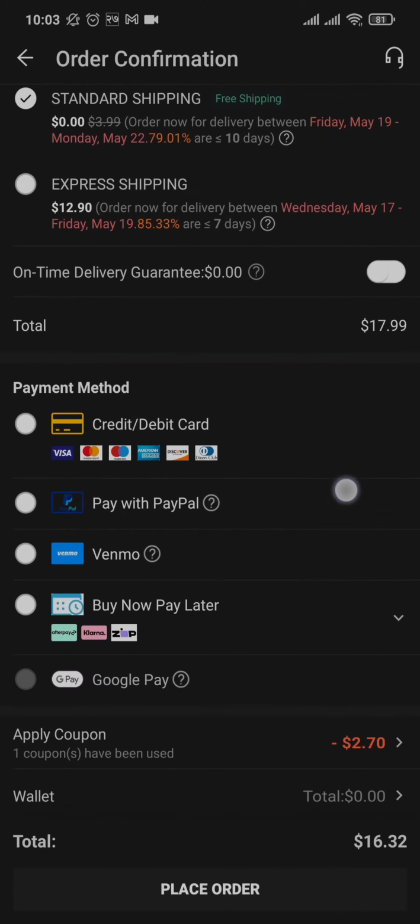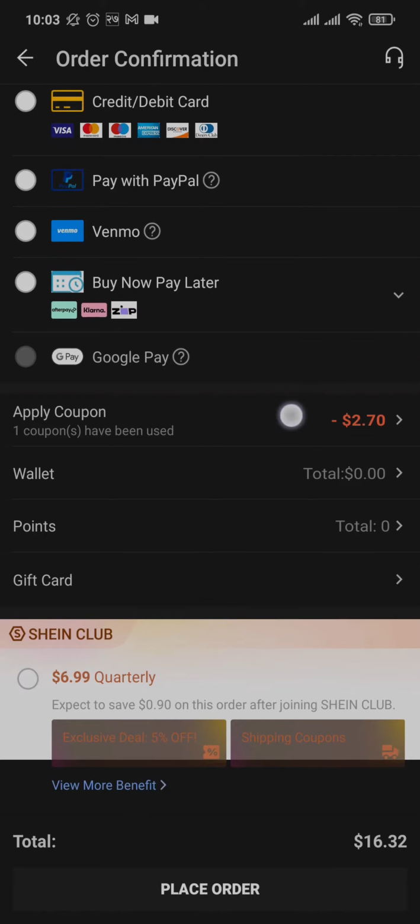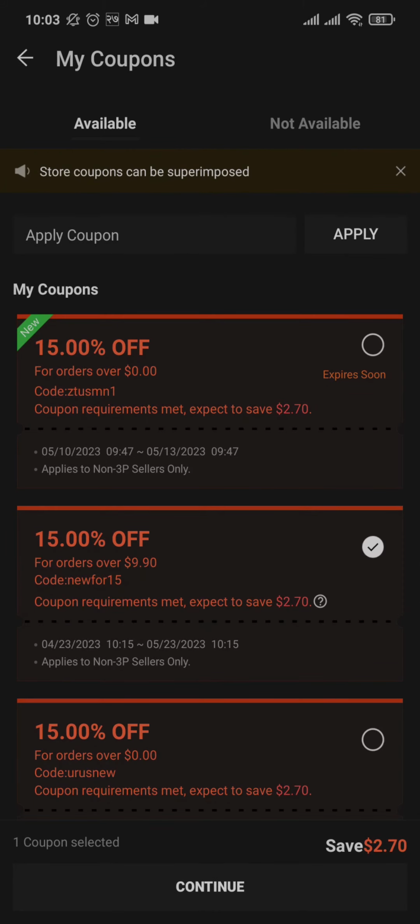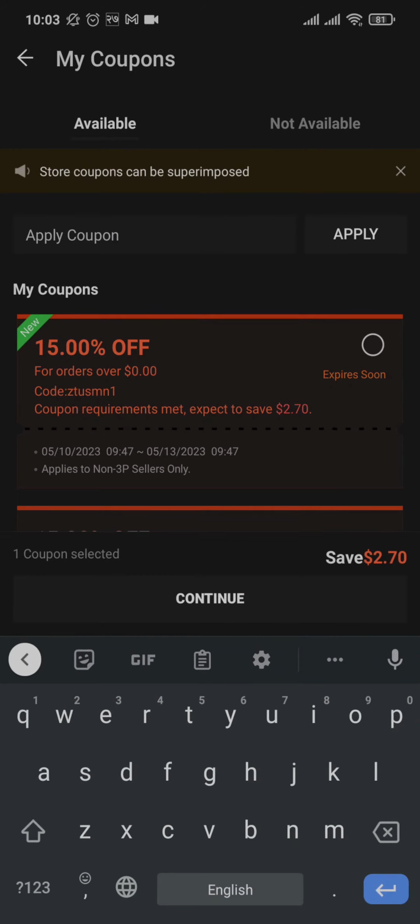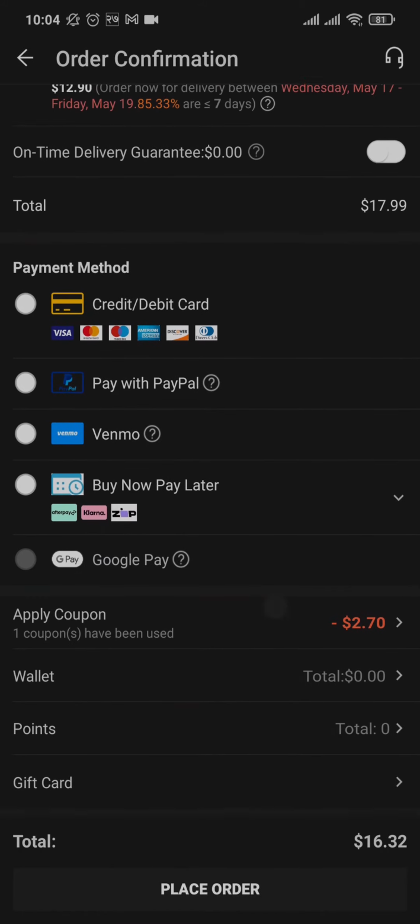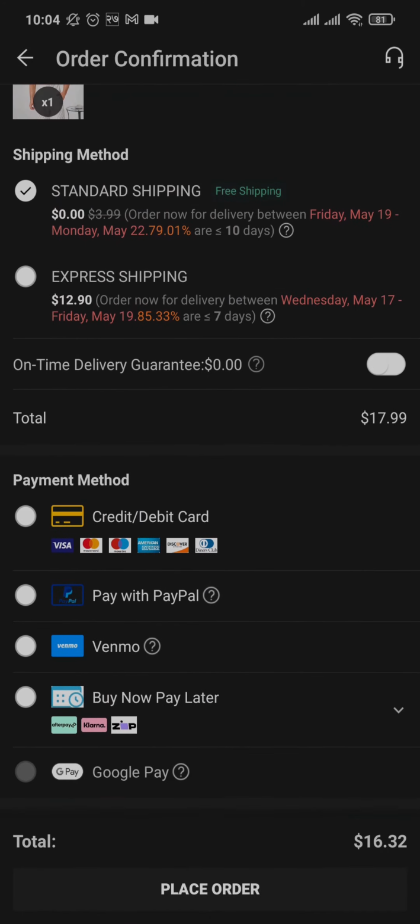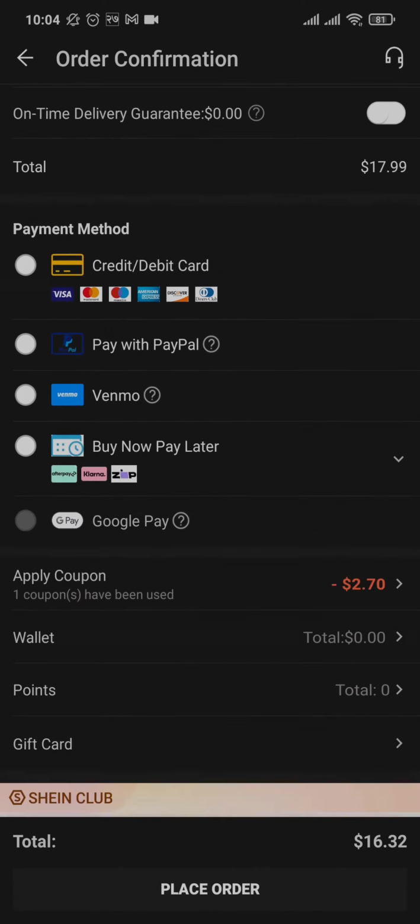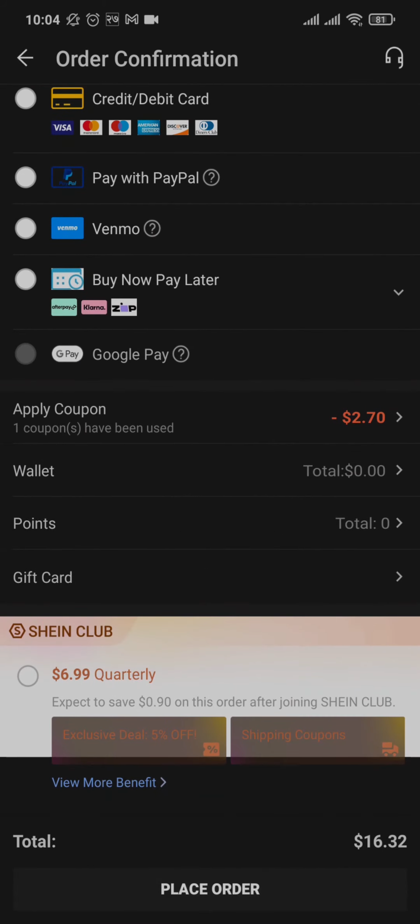Once you're in this section, you can just scroll down and you'll see a section called apply coupon. You can tap on this option and it's going to show you the section where you can add in your coupon code. So just type in your coupon code in this box and then tap on apply. Once that is done, tap on continue and your coupon will be successfully applied, and make sure that the total amount is deducted. Once that is done, you can now tap on place order and your order will be successfully placed. Along with that, your coupon will also be applied.